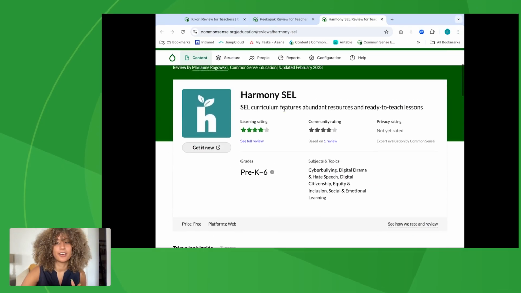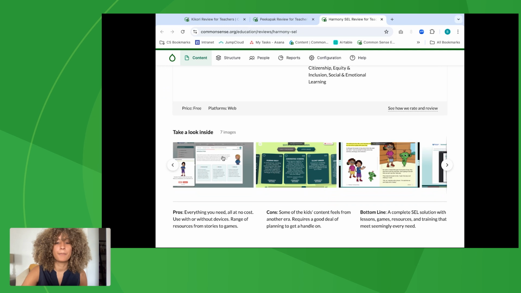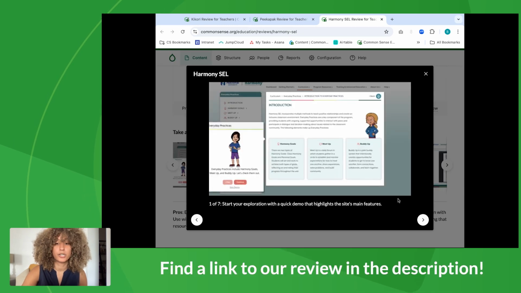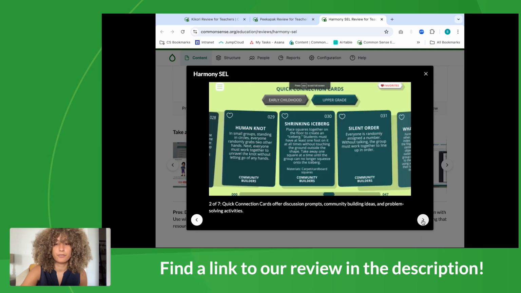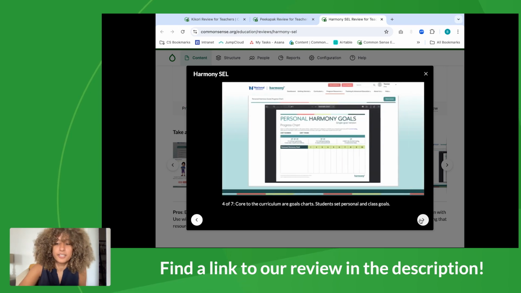Yes. The last tool that I want to talk about here is Harmony SEL, which is going to be similar to Peekapak, but again, this is based on storytelling, and this is going to be another tool where you can grab lessons and go. You don't have to do it as an entire course, but you can if you choose to. You have different sections for early childhood or some older students. The only drawback here, some of this design is a little bit dated, but it's free. So with that, you can't beat it.